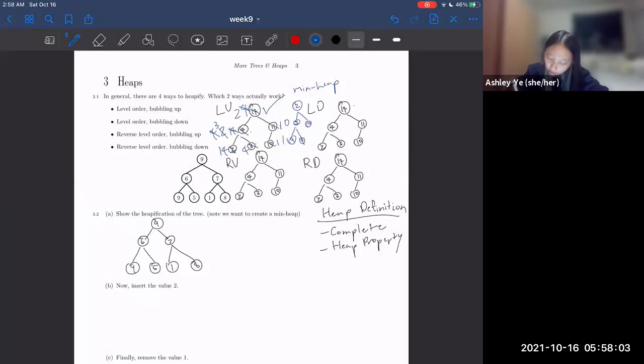We compare 14 to its children, 4 and 11. It's greater than both of them, and we're trying to create a min heap, so we choose the smaller one, 4. 14 moves down, and then we compare 14 with 2 and 3. It's greater than both of them. 2 is the smaller one, so it swaps. 14 is down here, 2 is up here, and that's what we have.